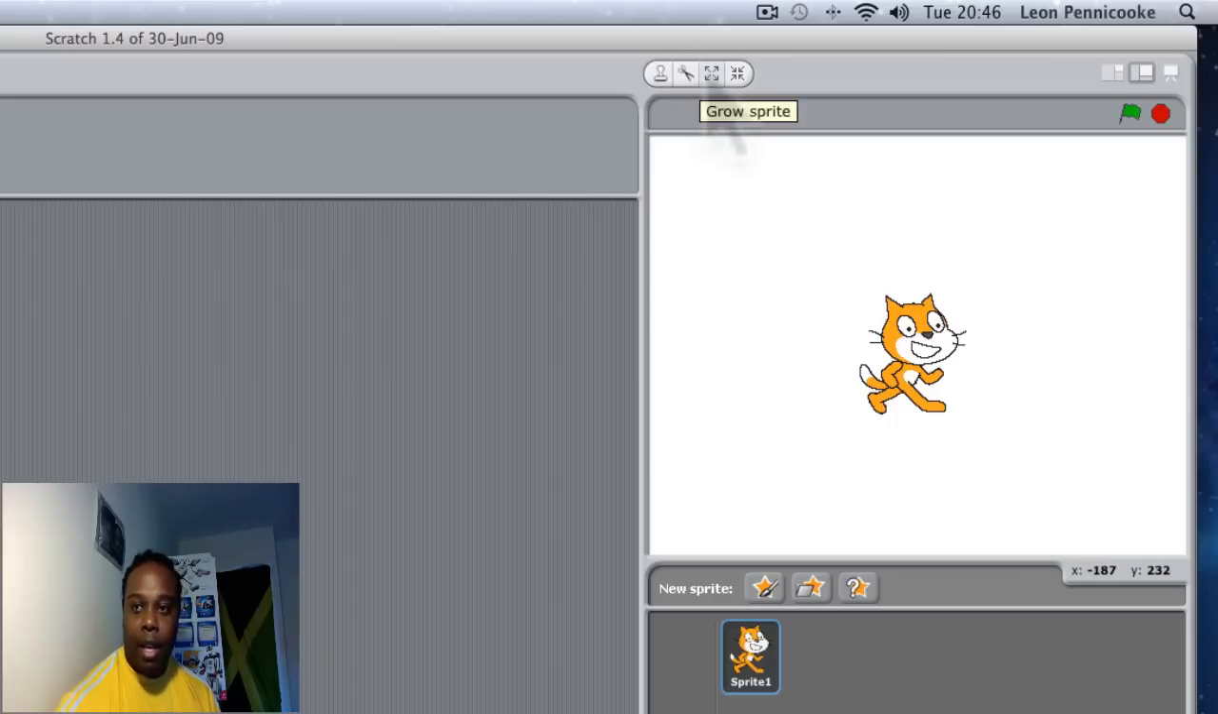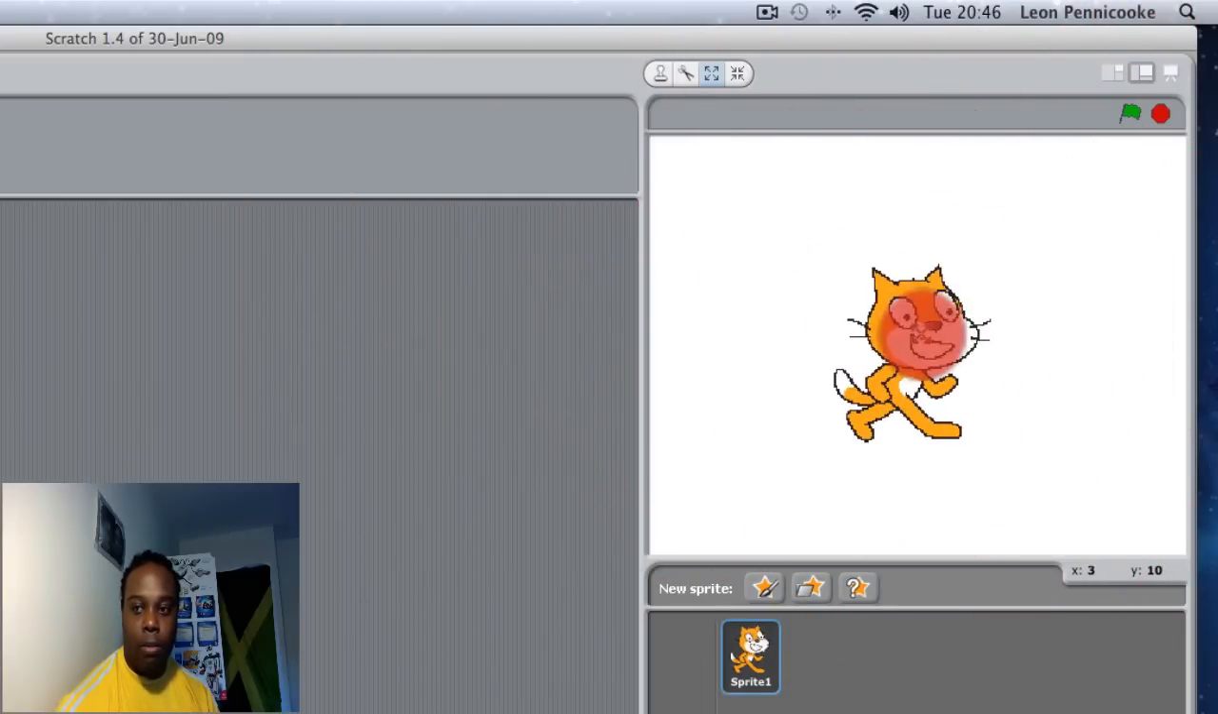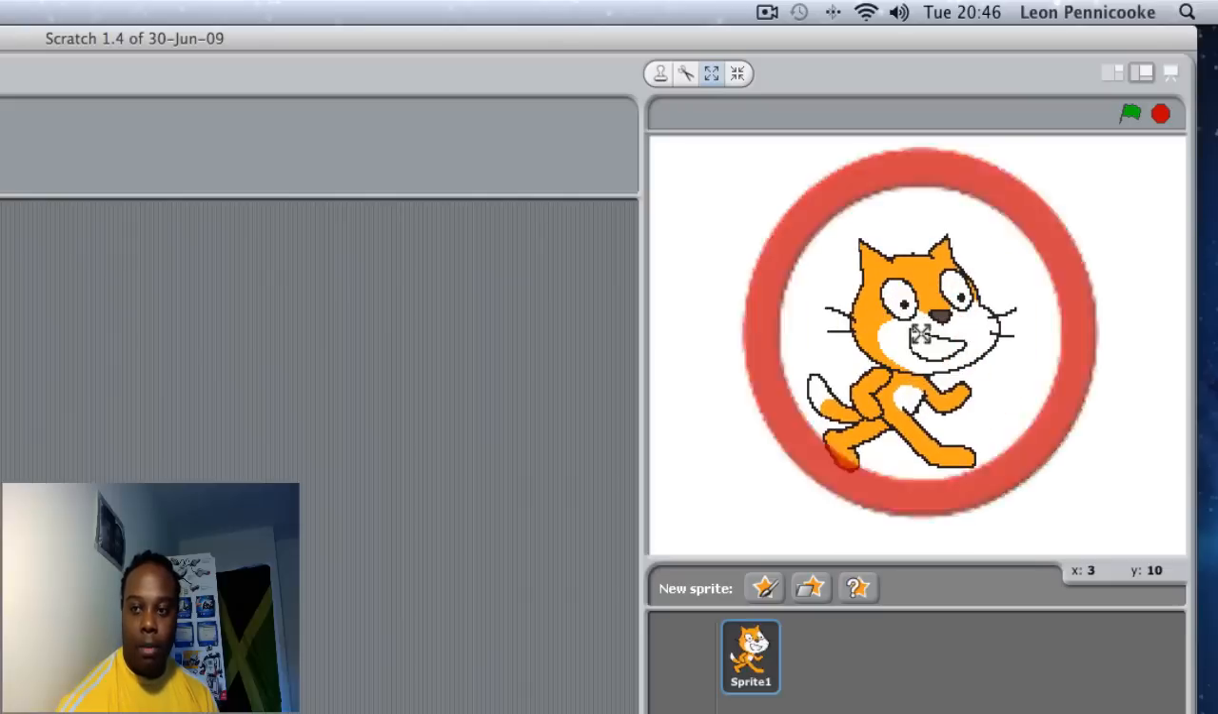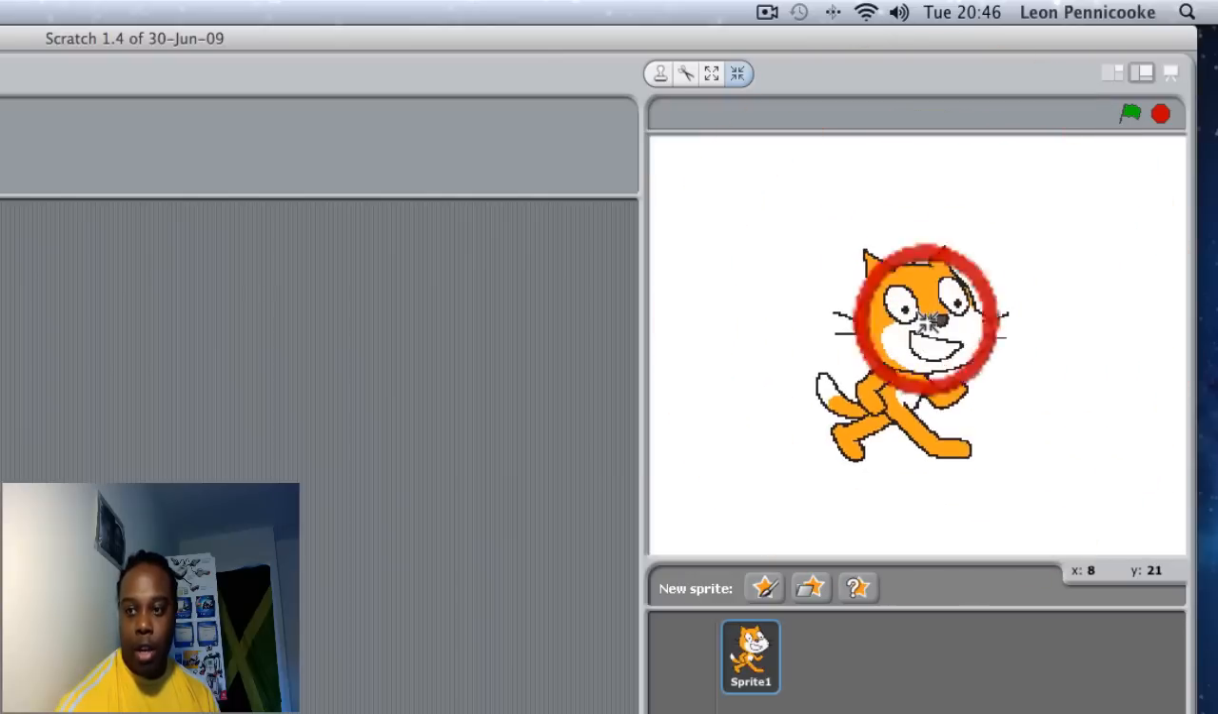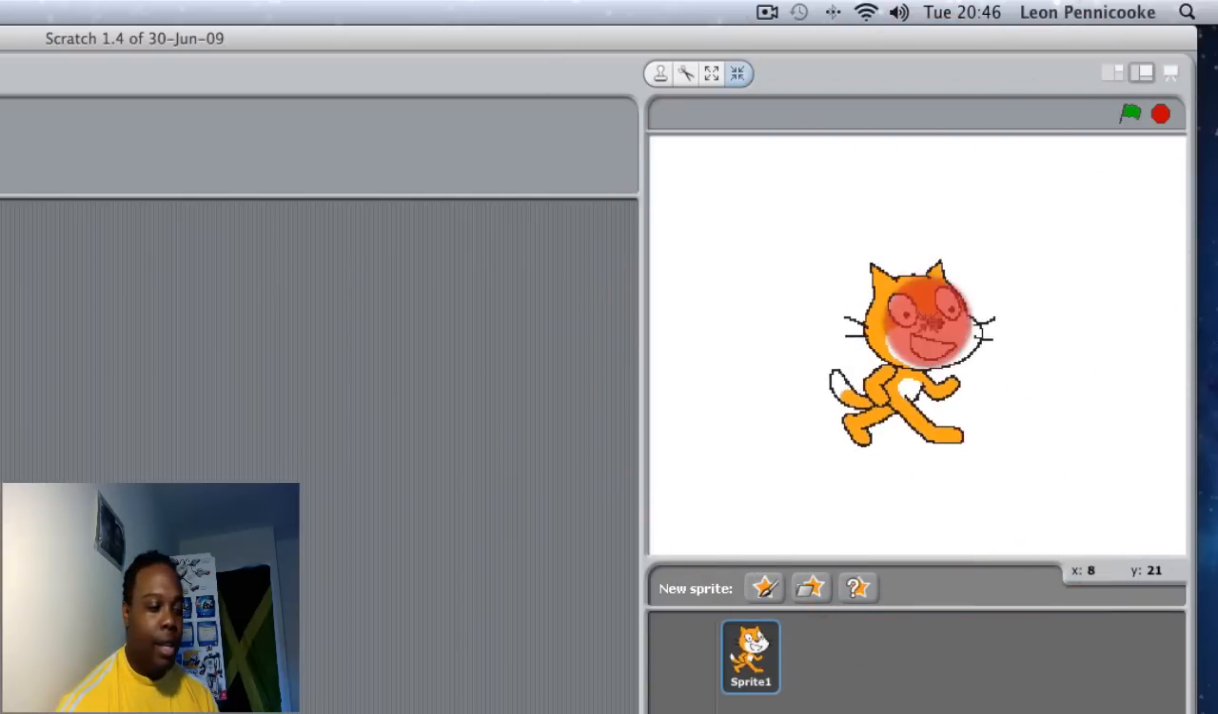Next, we have the grow sprite tool. So if I want to make Kitty or my sprite bigger, I click on it and then I click on my sprite and it will grow. Let's see how big it can grow. No, let's not do that. Right. Next, we have the shrink sprite tool. So I click on that. I can shrink my sprite to whatever size I need it to be.